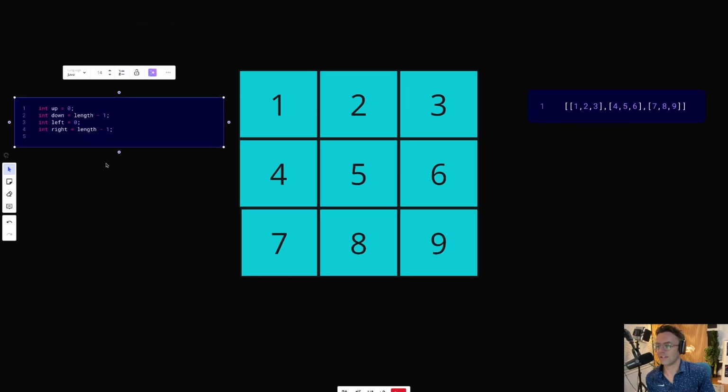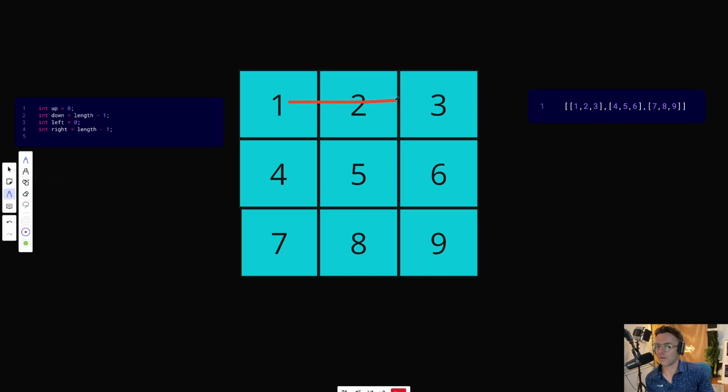We're going to initialize 4 variables: up, down, left, and right. Up and down are going to represent our rows. Left and right are going to represent our columns. And you can see the correlation here. The up is going to start at 0, which is going to be, you guessed it, our top row. And the down is going to be initialized as length minus 1, pretty much our bottom row.